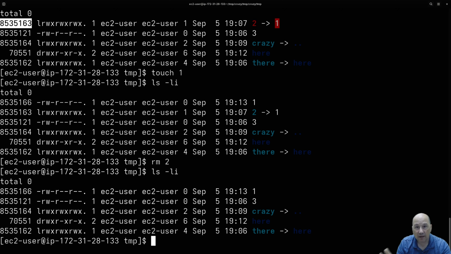So it's a good idea to understand when and why we use these. Hard links I've used less often. In fact, I can't think of a really good instance that just makes sense. I've used them before, and I can't remember why. It's been a long time since I've used them as a system administrator.